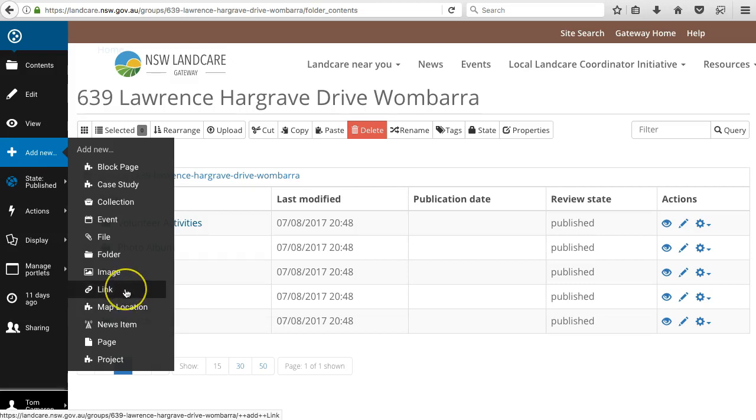A map location allows you to actually store a point or a polygon on your group's map. A link is a special item that allows you to create hyperlinks out to other places, either on the website or on other websites. An image file is where you would probably upload a photograph or a drawing. Folders are really just there to allow you to help organize other content.